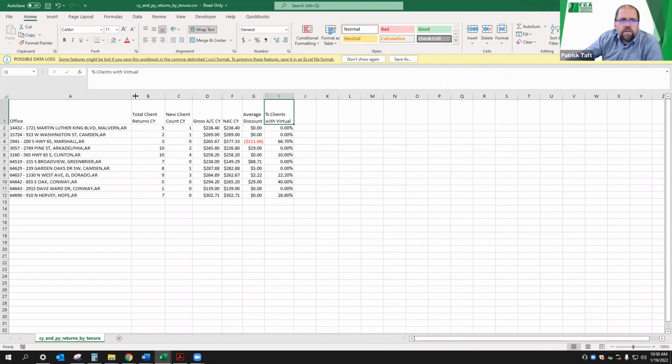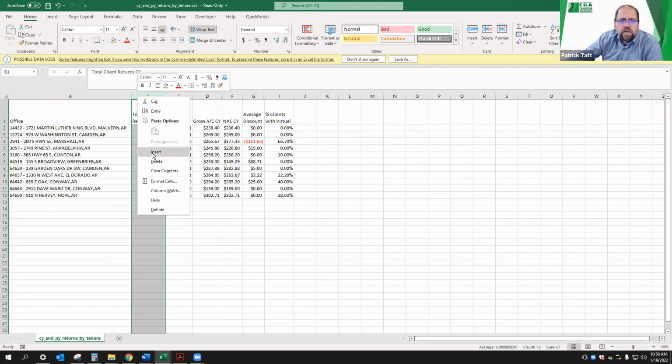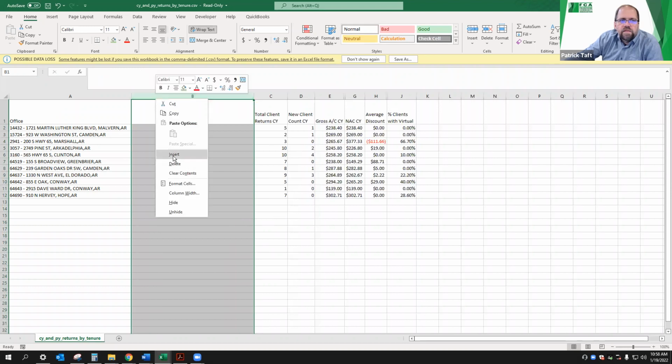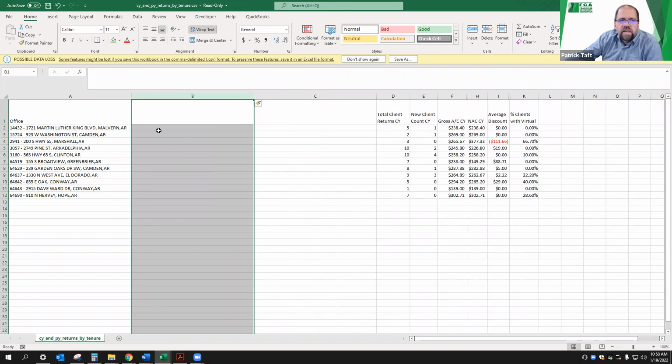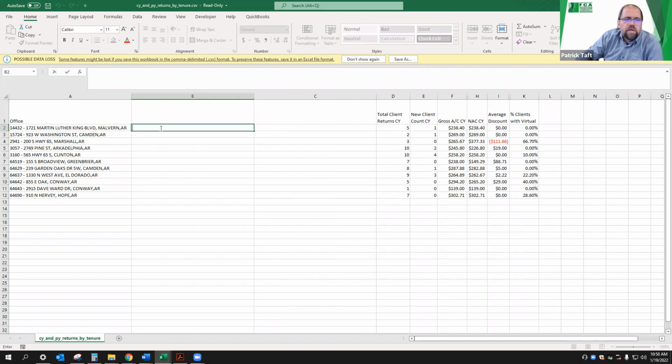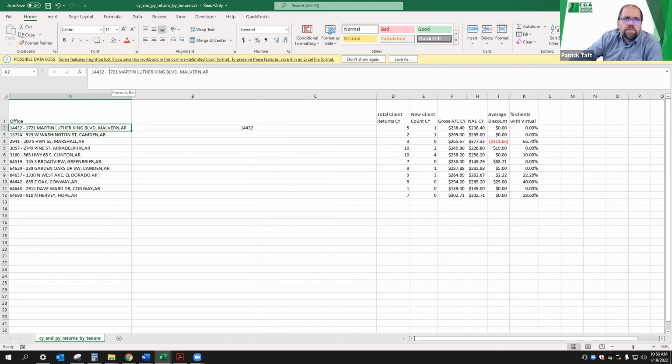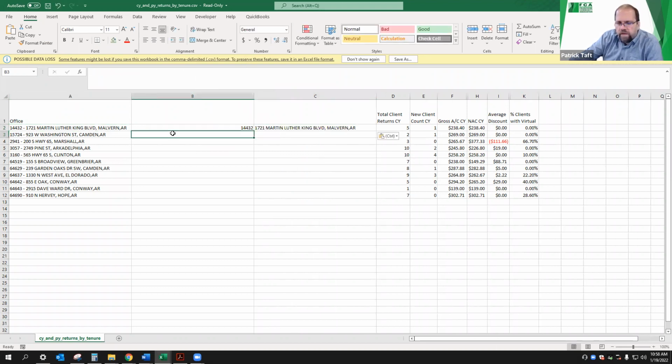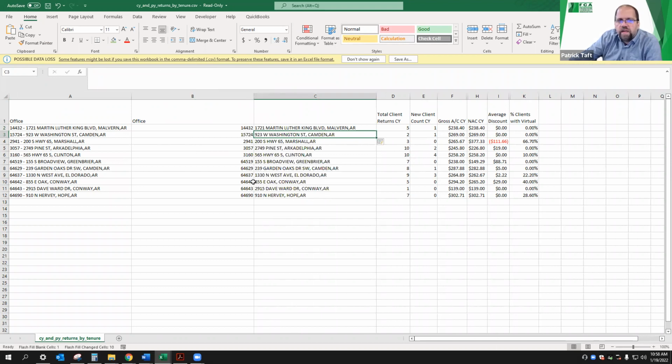So let's talk about one other cool little thing that I just recently played around with and learned. I'm going to insert some columns here. They need to be next to it. I've got a lot of data here that I want to pull out. I want to pull out my office number and then my office address. So I'm going to put that there, and then if I hit Control E, it's going to pull that out of all of them. So it just pulled everything out, dissected that for me.